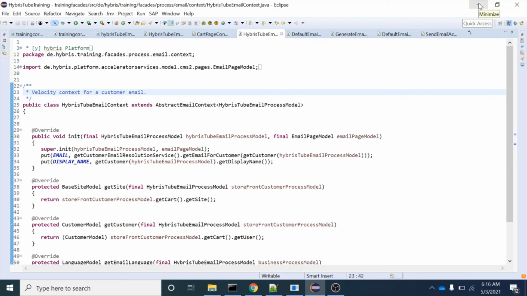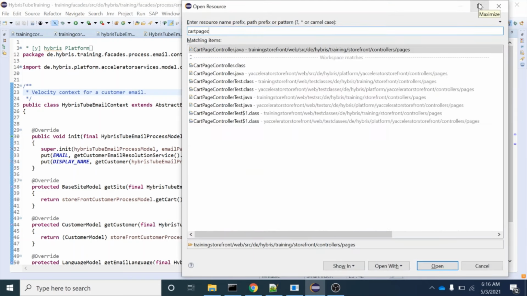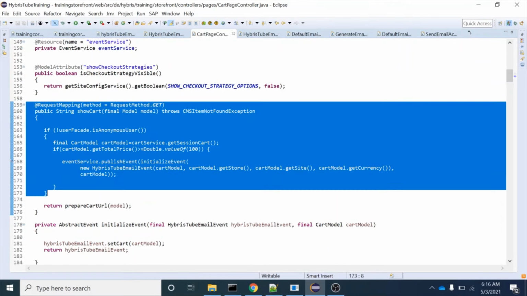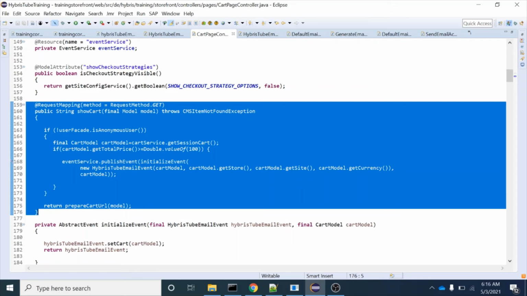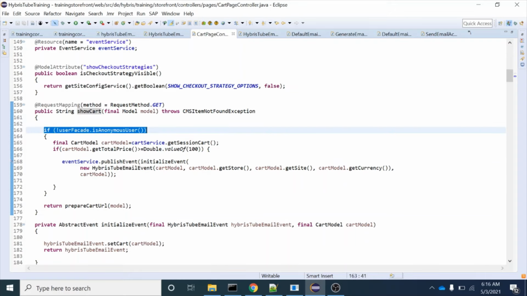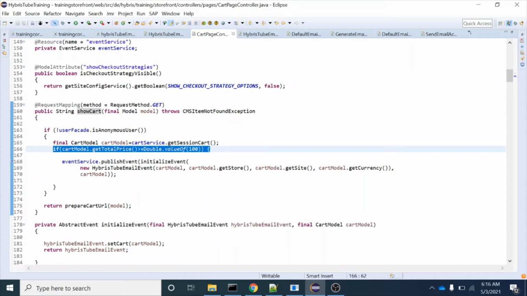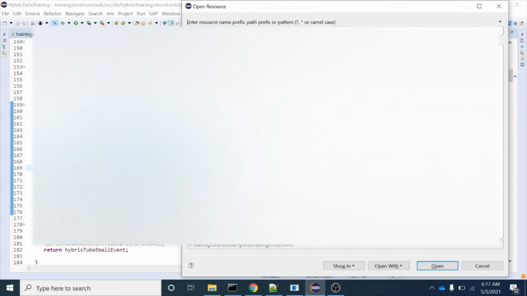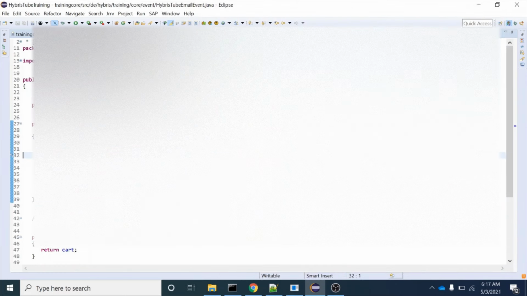So if I can just show you the cart page controller, which was the starting point of our functionalities. Over here, we do have this functionality, show cart. In this API, we made a check: if the customer is a registered customer and if the customer cart total exceeds 200, at that time we were publishing one event. This was the event class which we had created, Hybris Tube email event. In this, we were just setting the cart model, store, site, and currency. This is the Hybris Tube email event.java which we had created.